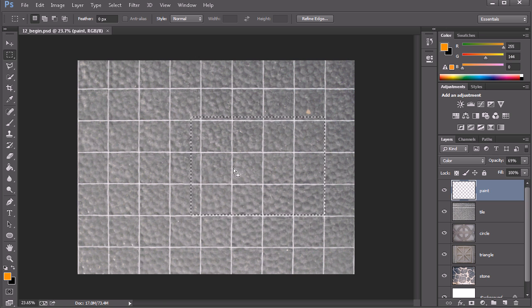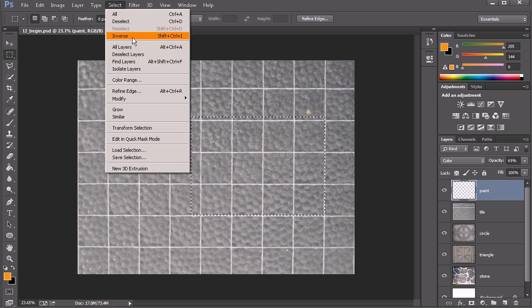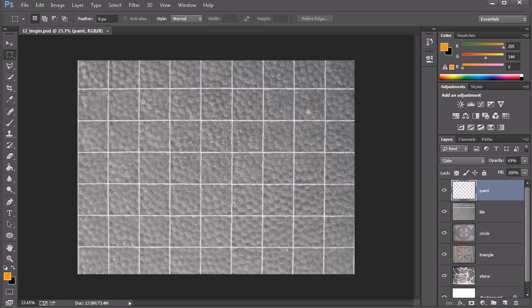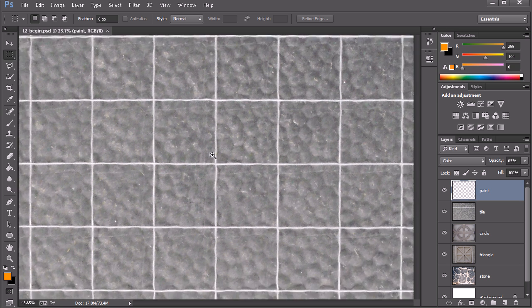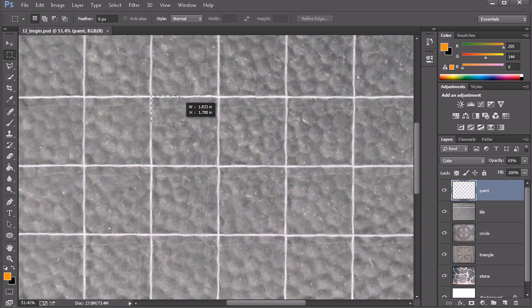Now, to deselect this area, we can come up here to the Select menu and hit Deselect, but I tell you, I always use this keyboard shortcut personally, Control D, and that'll deselect that area. Now, once we have an initial selection made, let's just come in here and draw out a selection. I'm going to select this tile right here.